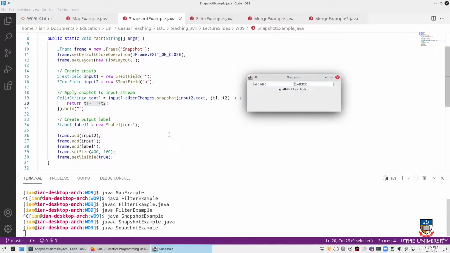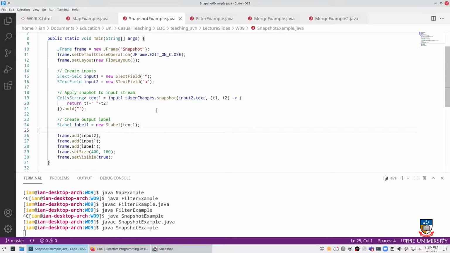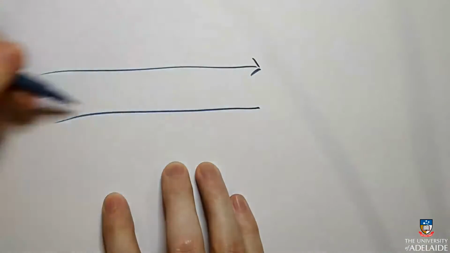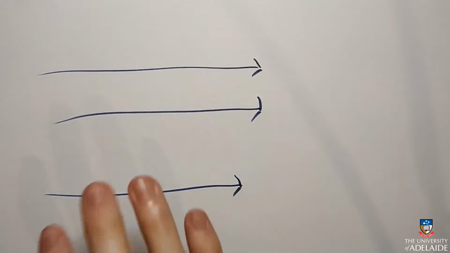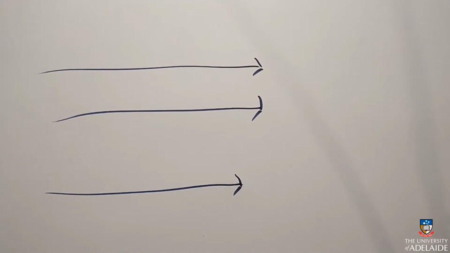So that's our basic snapshot example, and the last one we want to look at is merge. The merge operation is quite simple. It takes some number of input streams and it produces an output stream that is the combination of the two. Now, there's a few different ways that this works in various different reactive programming frameworks or functional reactive programming frameworks. The way it works in Sodium is fairly simple.